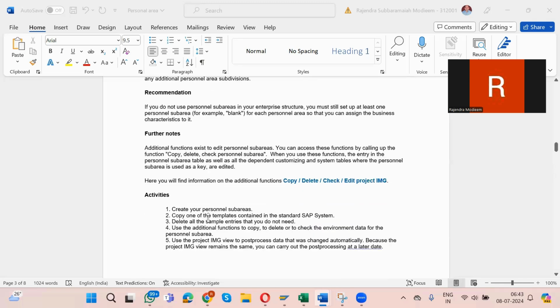Activities: create your personal subareas. Copy one of the templates contained in the standard SAP system. As we discussed, when we install a newly created system, you get one personal subarea called blank. With that blank, you can create, copy, edit, or if you want, create a totally new one. Delete all the sample entries that you do not need. If you don't want any entry, you can just select it and press delete. It will get deleted from the entire SAP. Use the additional functions copy, delete, and check for environment data and personal subareas. We can copy, delete, and check personal subareas.